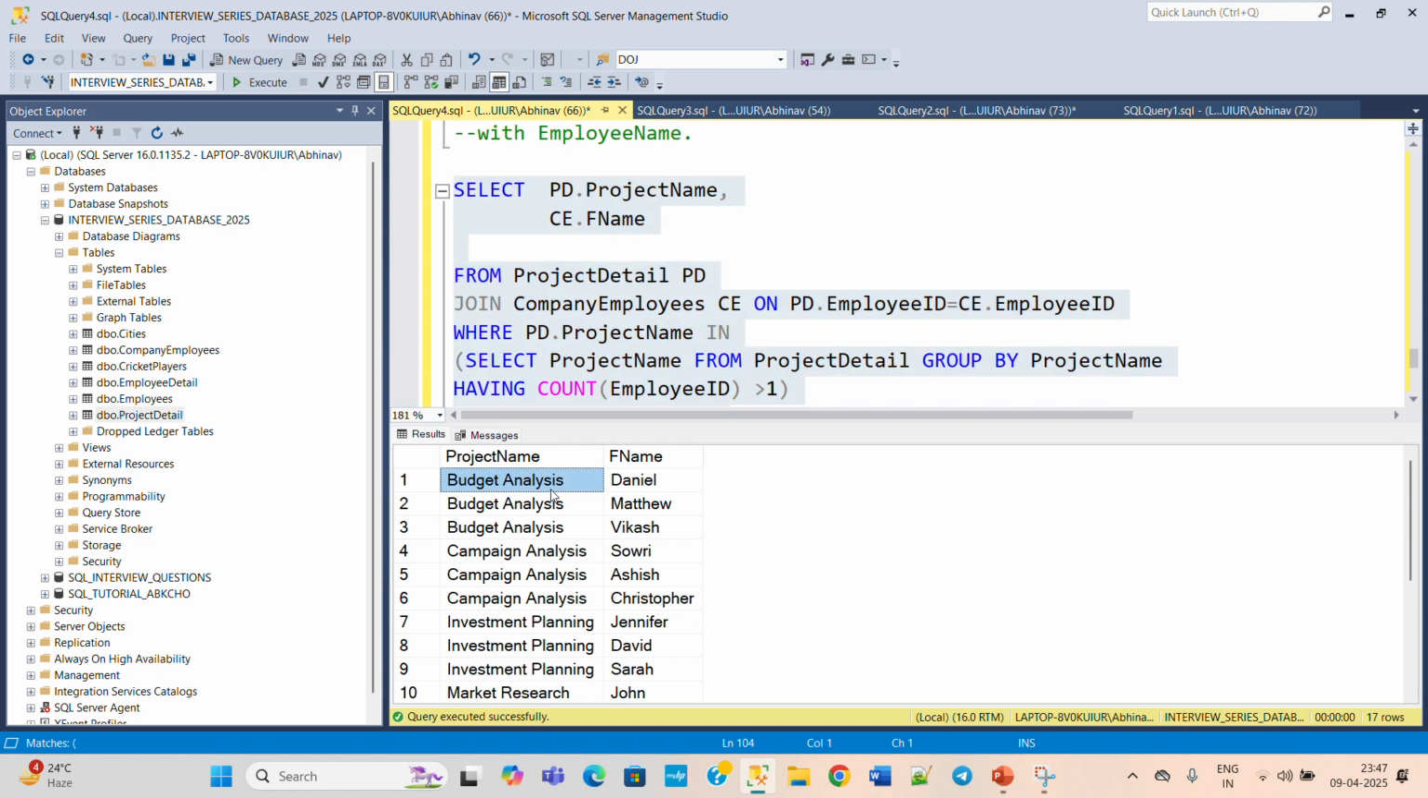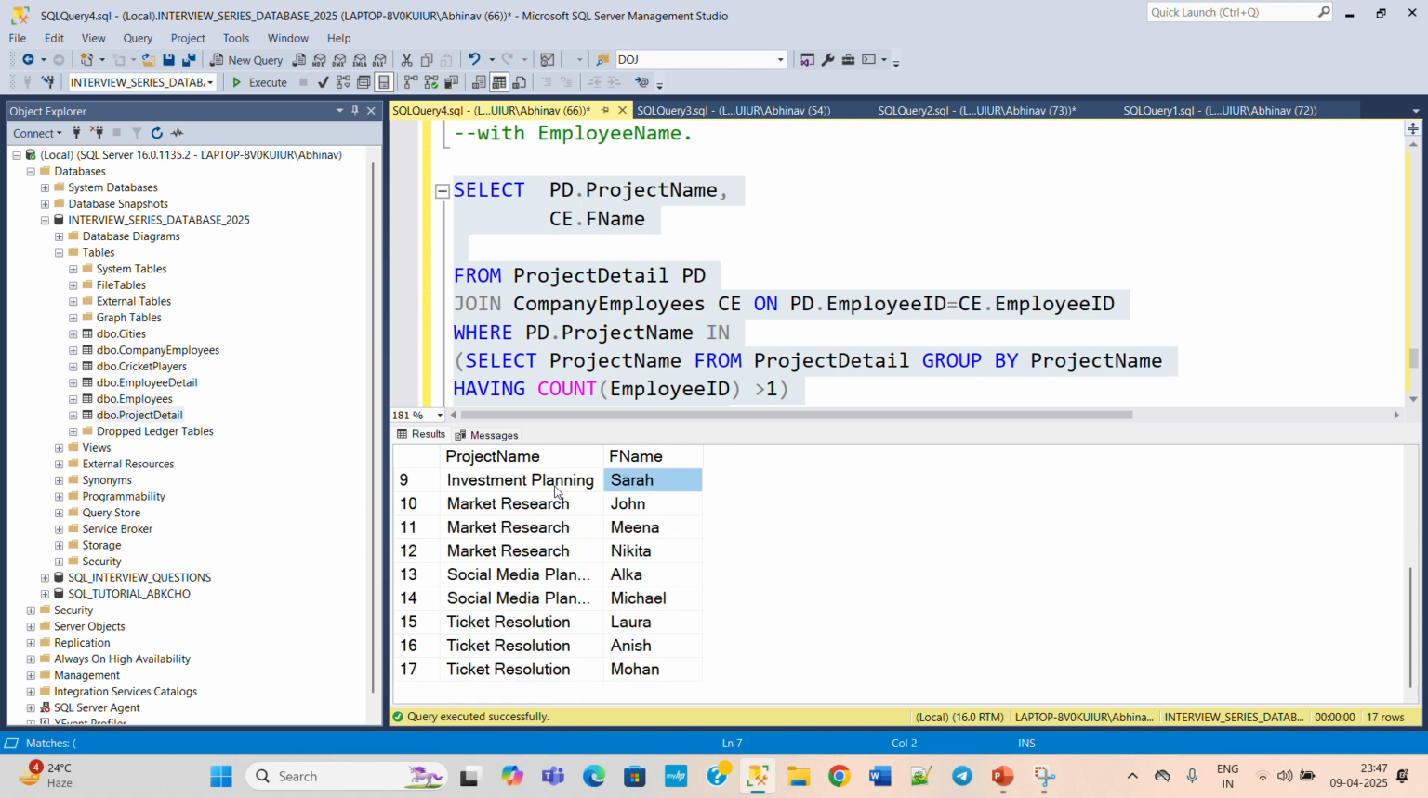Here you can see budget analysis has 3 employees like Daniel, Matthew, and Vikash, campaign analysis has 3 employees, investment planning has 3 employees, and so on. So this provides the detail of those projects which have more than one employee assigned. Okay, now move on to the next question.